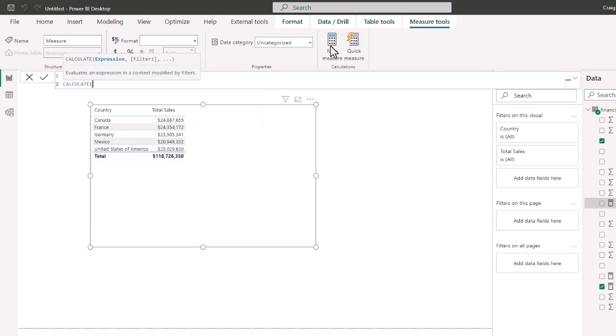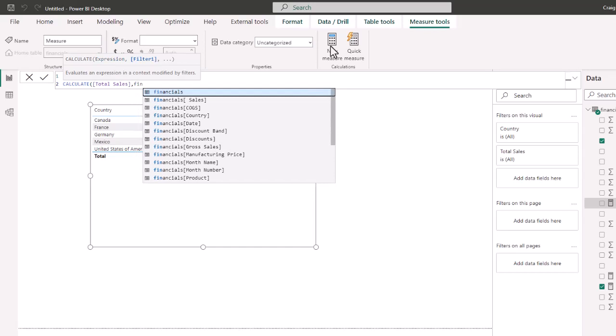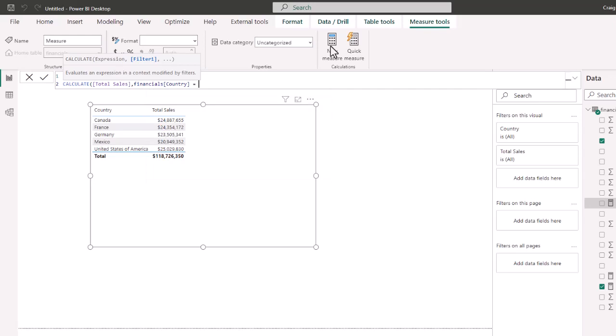So calculate, and the expression is an existing measure, or you can create a new expression. We're going to use total sales. And now where it's asking for the filter, the filter is going to be in the financials table. We're going to filter it by the country. And whenever you filter a text column, you need to put it in brackets. So we're going to put this as Mexico. So now we have calculate total sales, and the filter is the country equals Mexico.